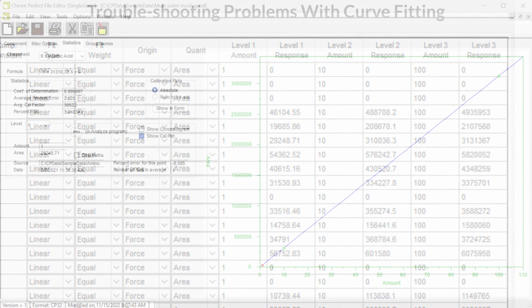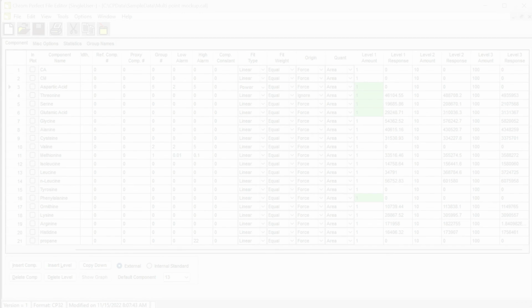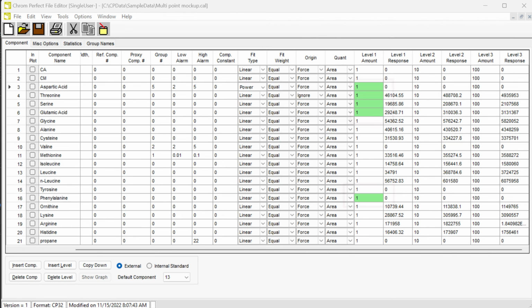Next, examine the plot. There should be a plotted data point for every level in the calibration file. If you cannot see them all, then some may be so close together that they are drawn on top of one another. Expand the plot to see these. If some are still missing, then perhaps some data points are inactive. Return to the component spreadsheet and see if any amount cells have a green background color. Those that do will not appear in the plot. To activate a point, double-right-click on its amount cell to remove the background color.